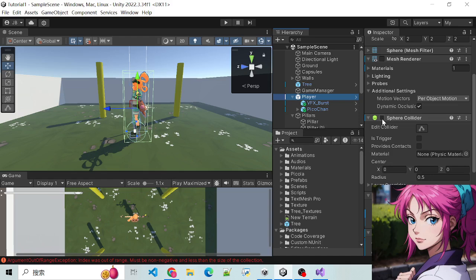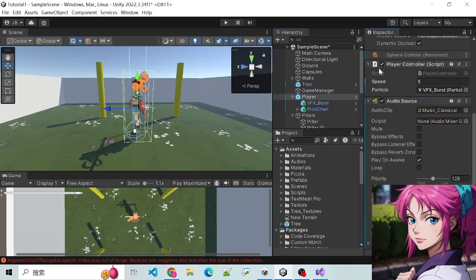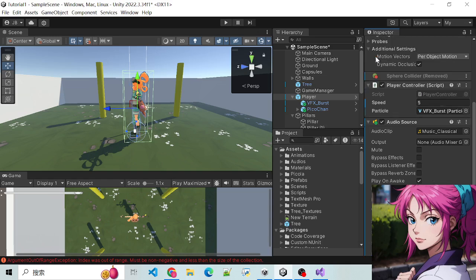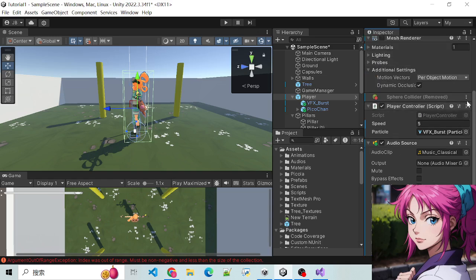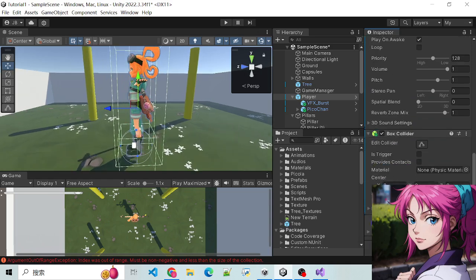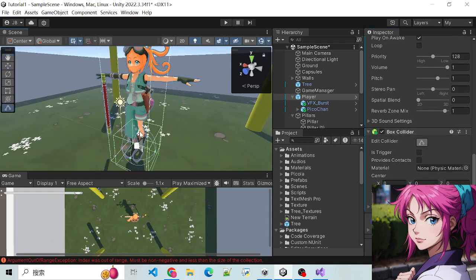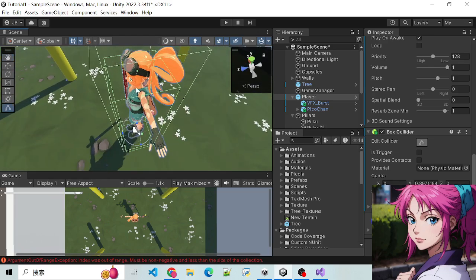We can see that since we don't need the sphere collider, right? We just remove it. And we add a new collider, a rigid body collider, and a box collider, okay? And then make this box collider the same as the one we are using.